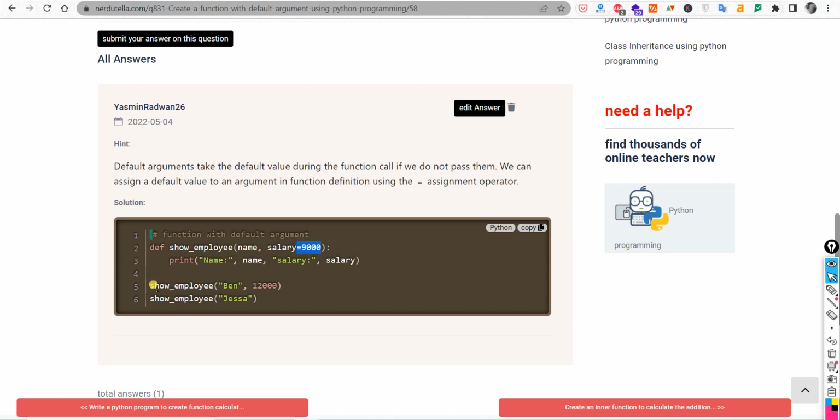Where is the call? The call is under that. This is the first call of the function, and this is the second call of the function. In the first call, they are calling the function show employee and giving it two parameters. The first parameter is the name, which is a string anyway. The second parameter is the salary, which is an integer anyway. This is the first function call.